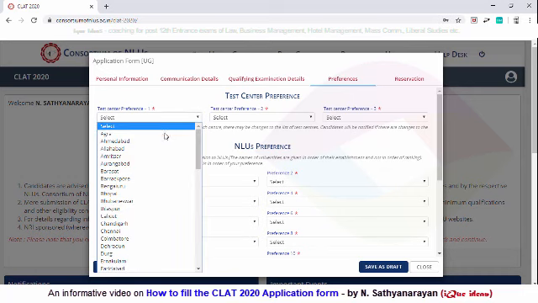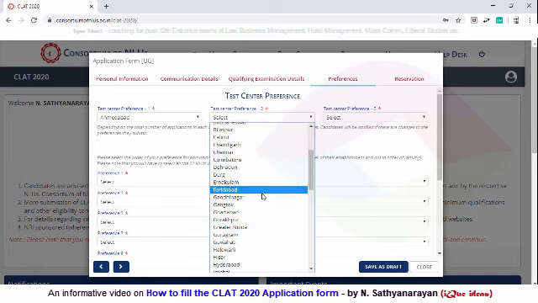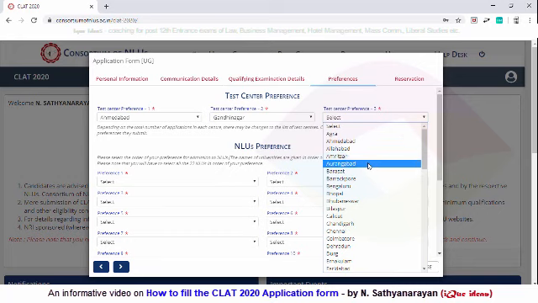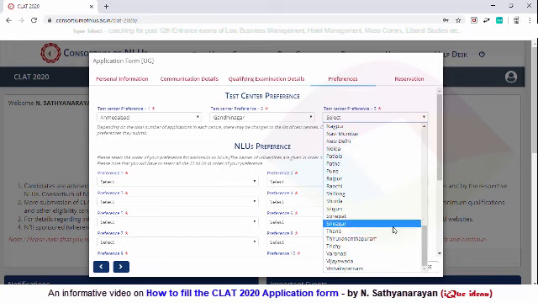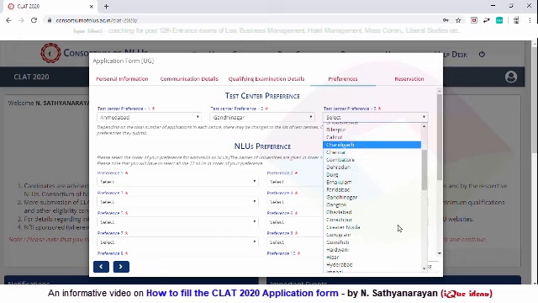So my first choice will be the city where I want to appear for the CLAT 2020 examination. I select as Ahmedabad. In case Ahmedabad is not available as a test center, my second choice I take as Gandhinagar. In case Ahmedabad or Gandhinagar are not allotted to me, then my third choice for a test center will be taken as a place where I can easily reach on the day of the examination.